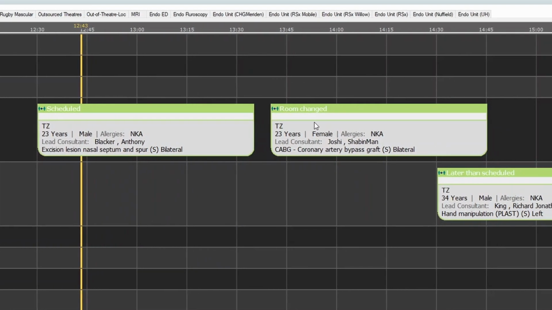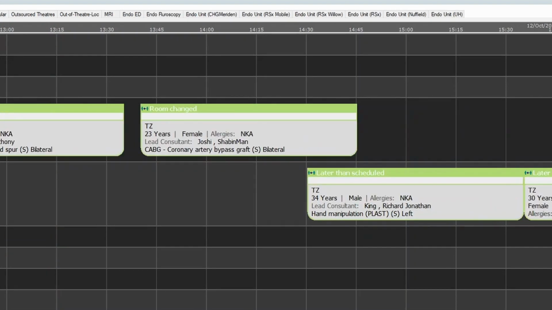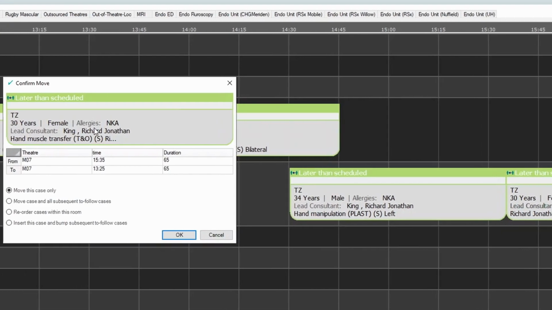We can now see that this patient has moved to main theatre 6 with a status of room changed. And we can see that the patients that were scheduled to start later have been moved forward. If we wanted to move this last case in main theatre 7 to in front of the case starting at 2:30, we again would drag and drop.